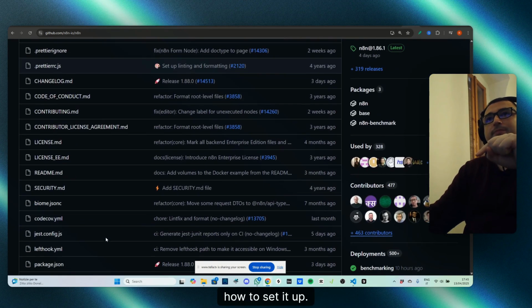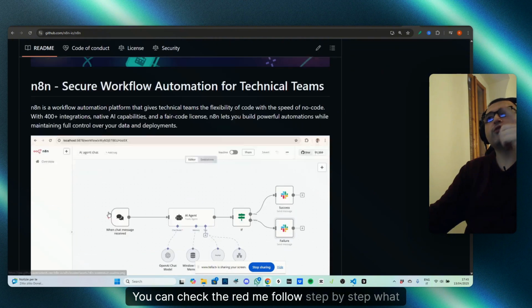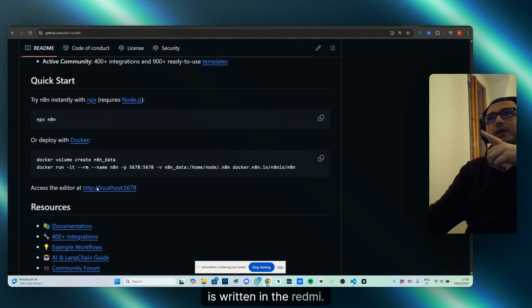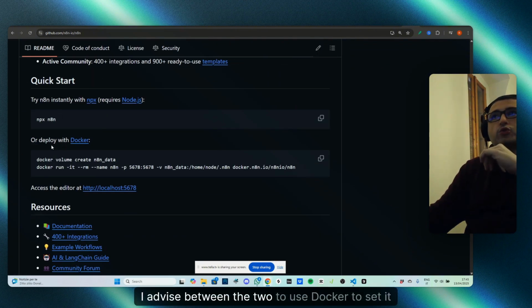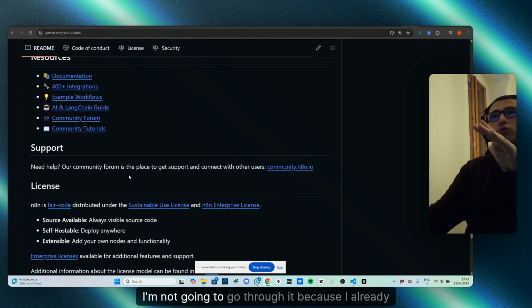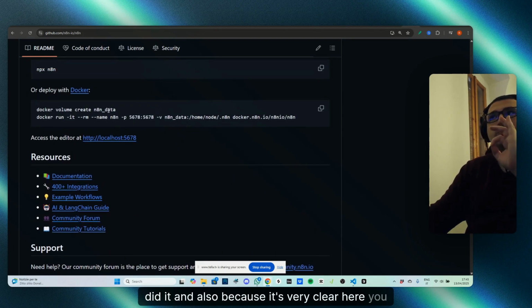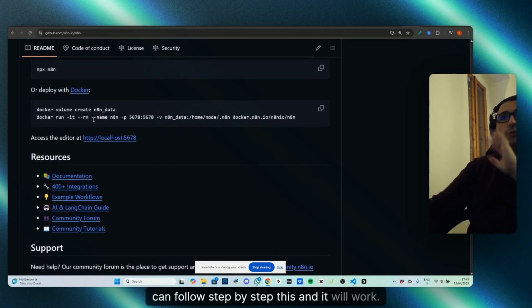How to set it up? You can check the README and follow step by step what is written in the README. I advise, between the two options, to use Docker to set it up. I'm not going to go through it because I already did it, and also because it's very clear here. You can follow this step by step, and it will work.